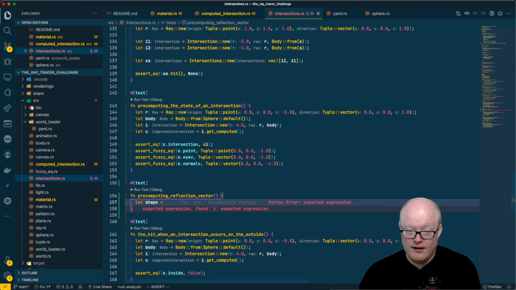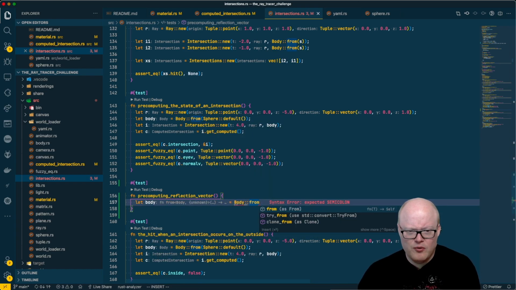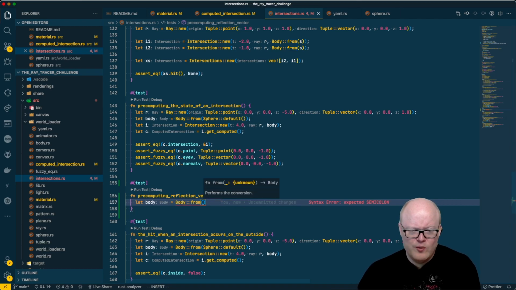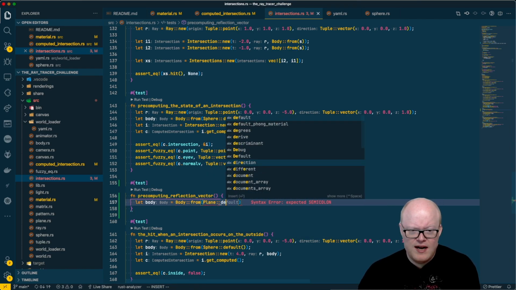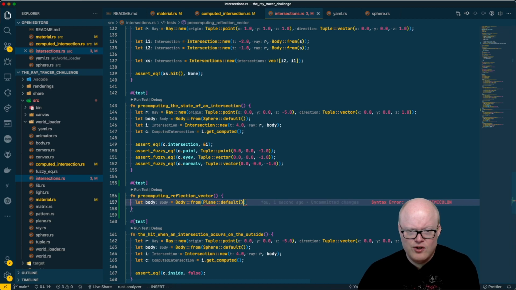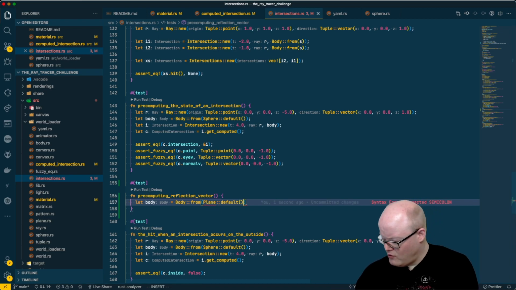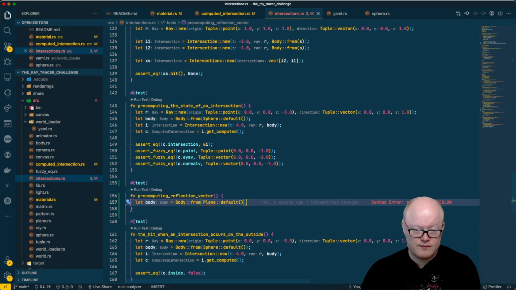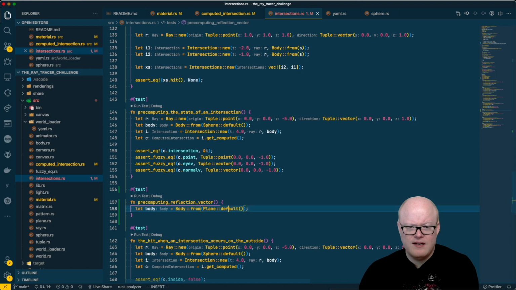So let's create a body, or let's call it body, because we are calling things body and not shape, which makes a lot more sense in my opinion. So we are just creating a plane. Don't know, maybe a default plane. Maybe we need to change this one. They are just creating a default plane, which is fine with me. Don't we have plane here? We may need to import it.